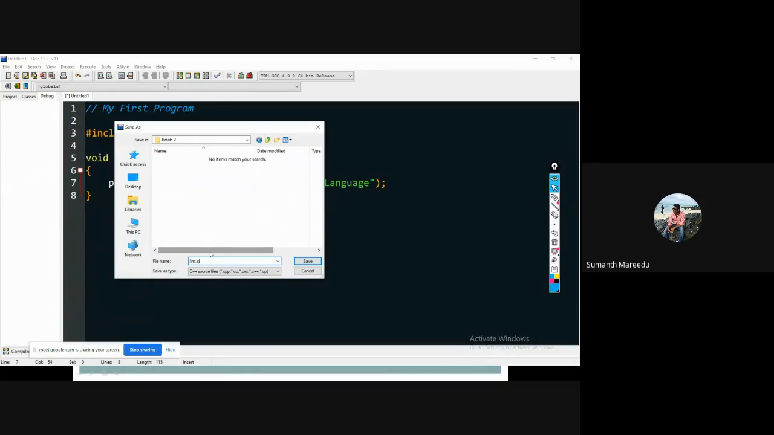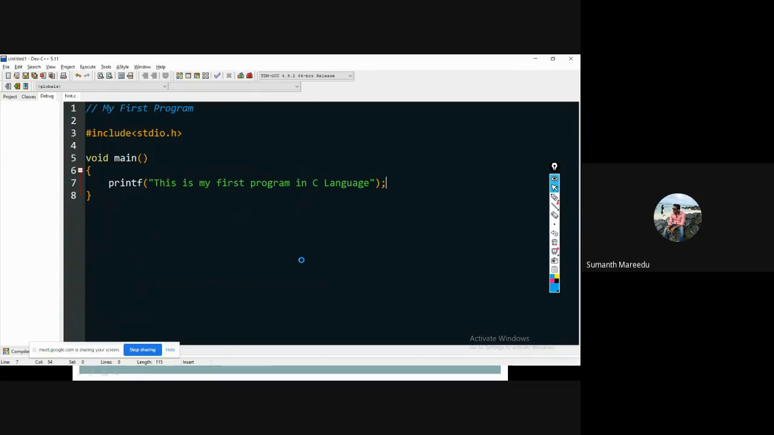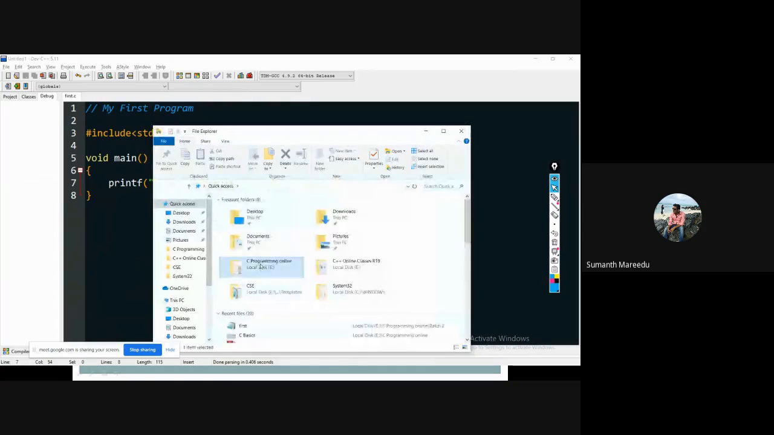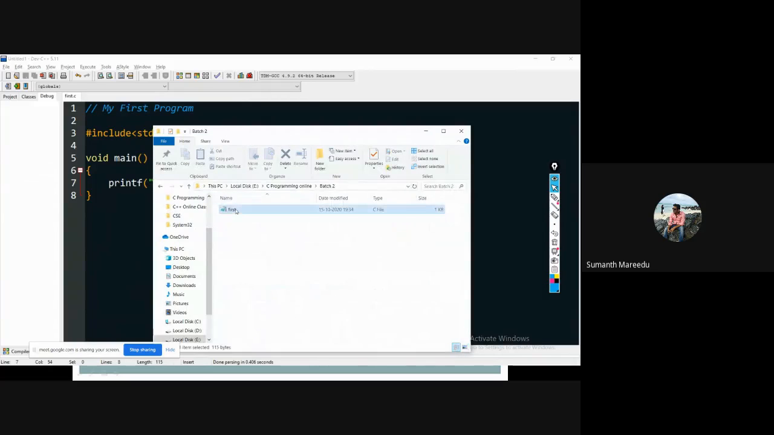I'll keep it like .c and click on Save button. Okay, I'll show you. So this is your program. First, look at this. It was created on 15/10/2020 at 7:34. So just now I have created it, and the type of the file is C file. Compulsorily I have to give it as .c, then only I'll get it as a C file. So make sure to give it as .c.